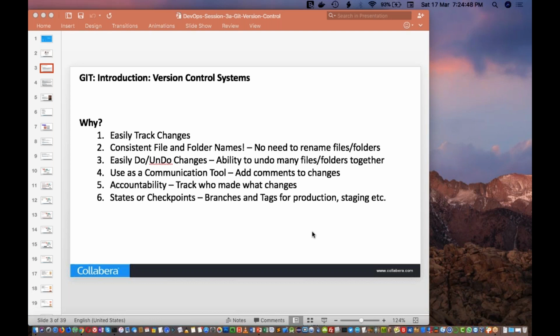That is the next point, which is accountability. Track who made what changes. Now, if there are multiple developers working on the same file or same repository, and one developer has made some mistake, then using this version control system, using its log and comments, you'll be able to know which developer made that change, or that mistake, and you'll be able to ask them to fix that issue. Okay, so those are the reasons why we use version control system.